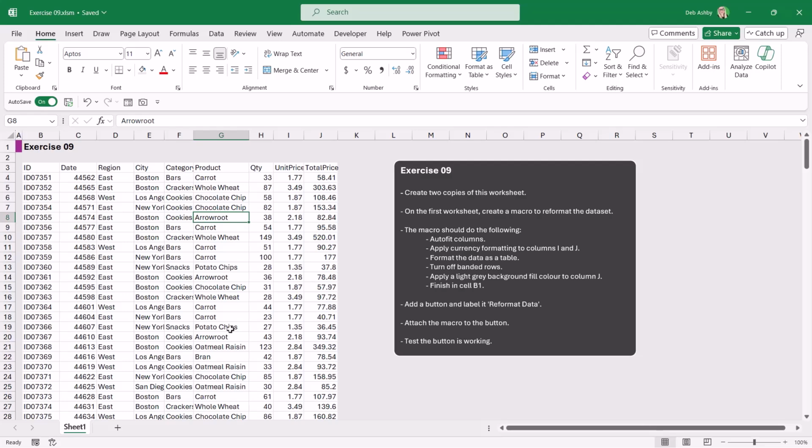Then on one of the other copies that you've made, I'd like you to test the button is working and you don't get any errors. And if you'd like to do a little bit of a bonus exercise, see if you can work out how to change the VBA code so that the macro finishes in a different cell. If you'd like to see my answer, then download the solution file from the exercise files folder.